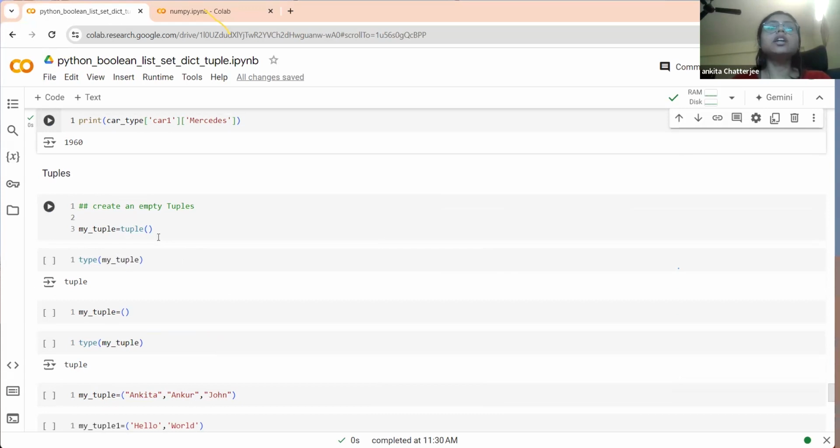For a list, you have to write your items within square brackets. For a set, you have to write your items within curly braces. For a dictionary, you also write your items within curly braces. But the difference between the dictionary and the set is that a dictionary contains two types of things, the key and the value, but a set contains only one type of data. So for creating a set, you write within curly braces, and for a dictionary, you write your items within curly braces.